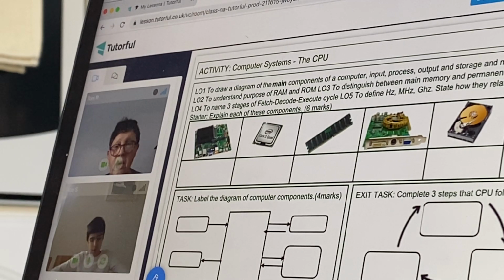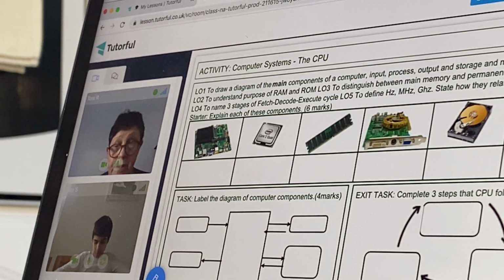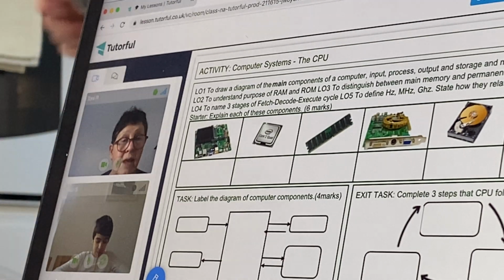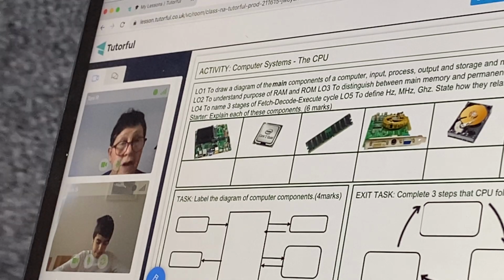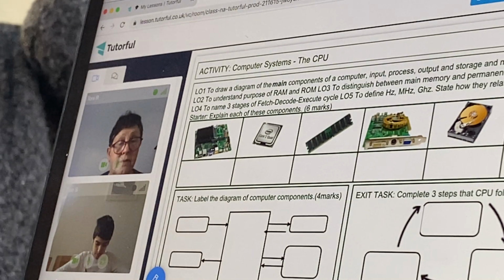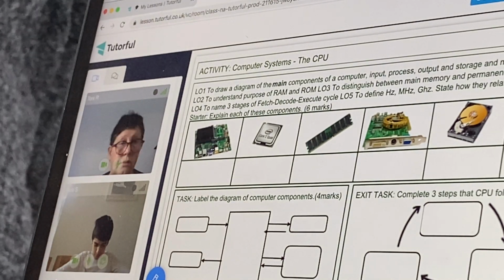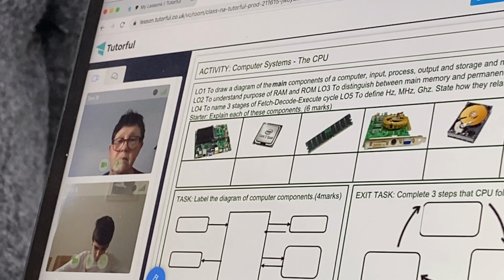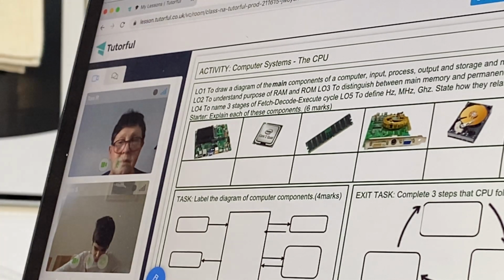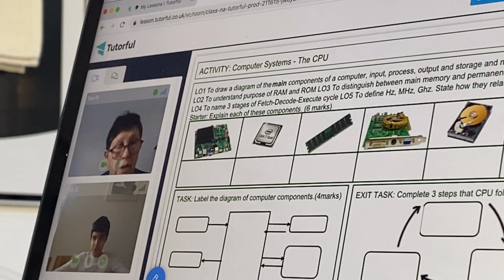Okay, so what words are you going to put in those boxes? So on the top one, what are you going to write in there? Fetch. Good. Fetch the instruction. Good. And then follow the arrow. What's the next one going to be? Decode. Good. Decode the instruction. And then execute the instruction. Good. Execute the instruction.